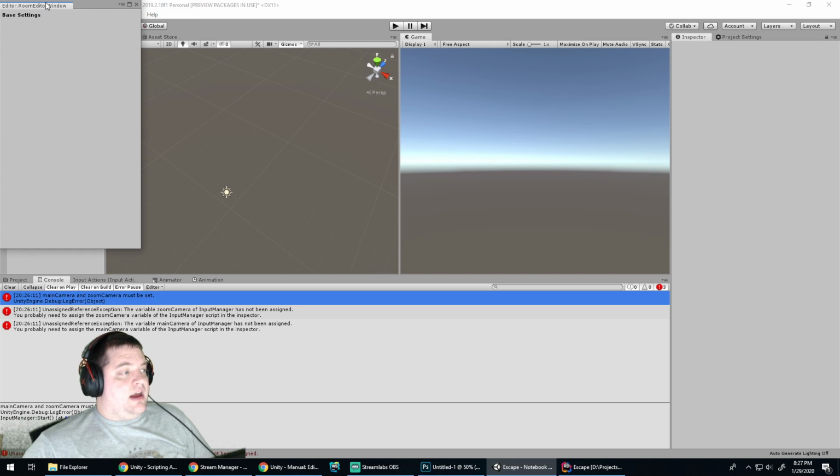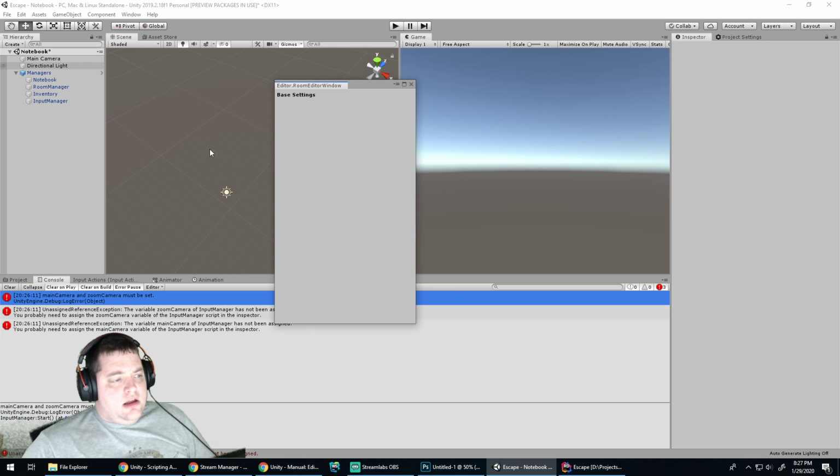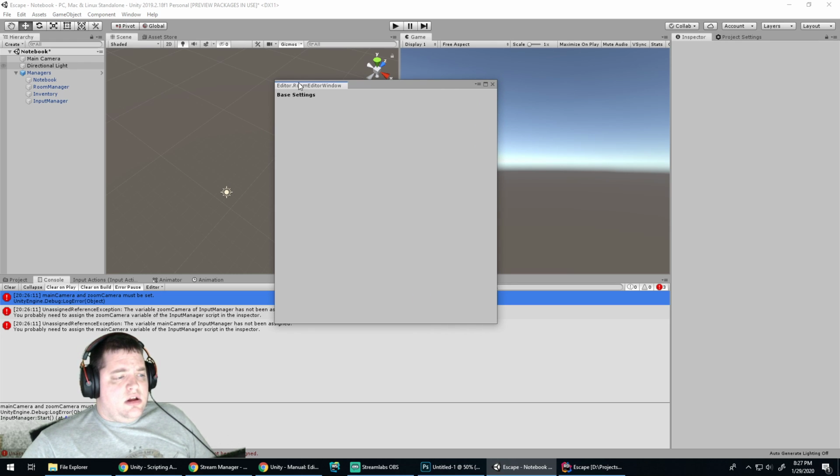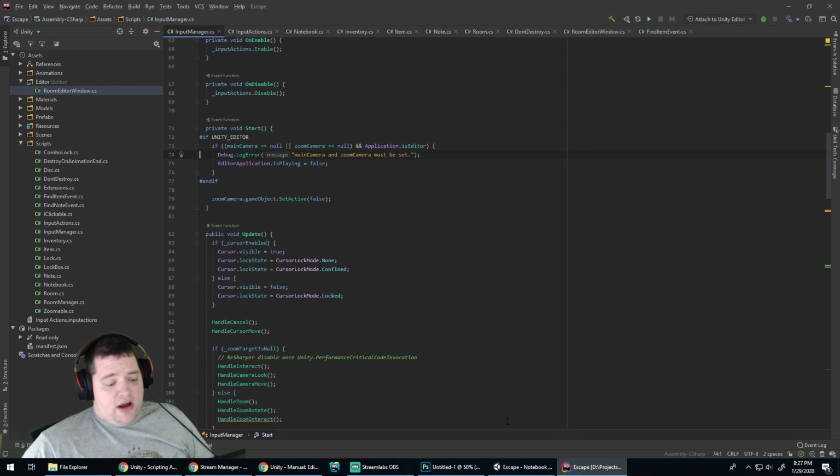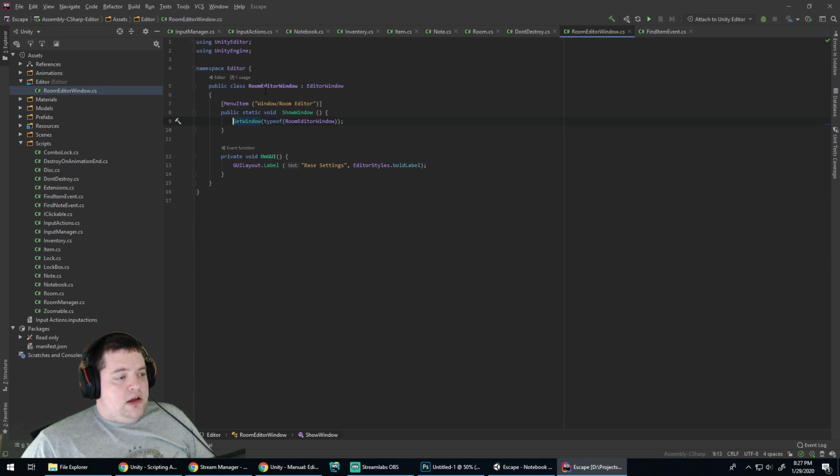There we go. Okay, so we got our editor window popping up. Okay, so for our room editor, it's just going to be a straight up list of rooms. Pretty darn basic for now. We'll probably add some more stuff later, but we'll start out simple, because the room's not what I'm more concerned with right now.